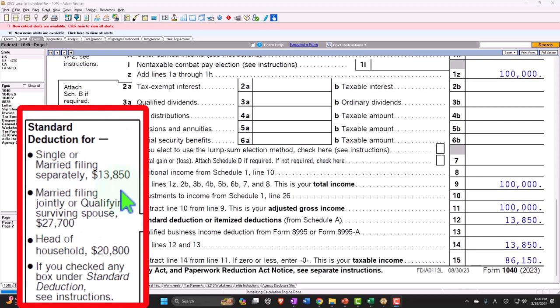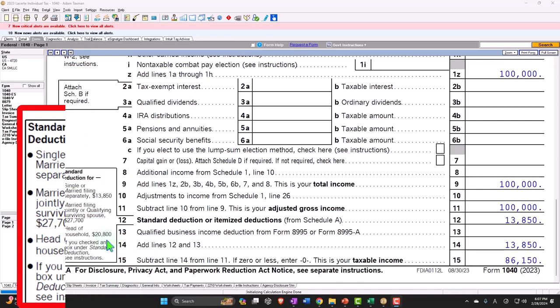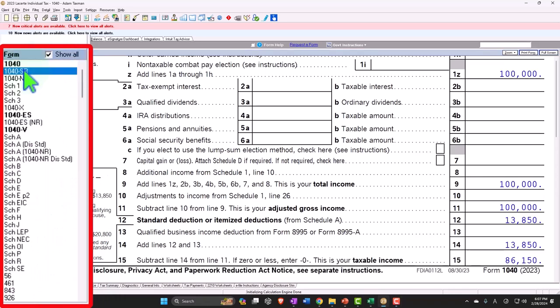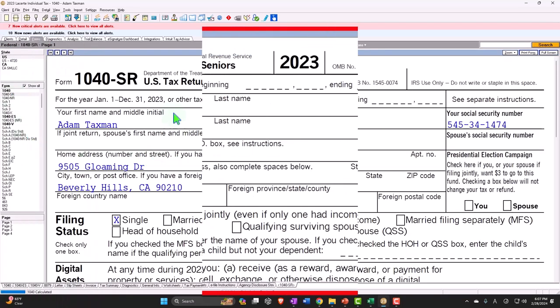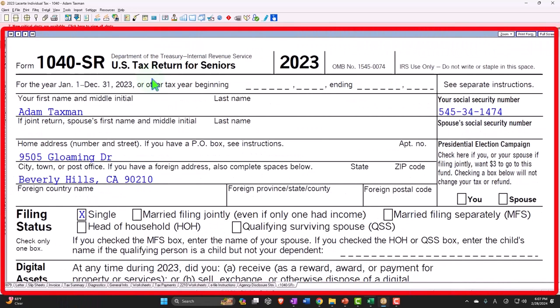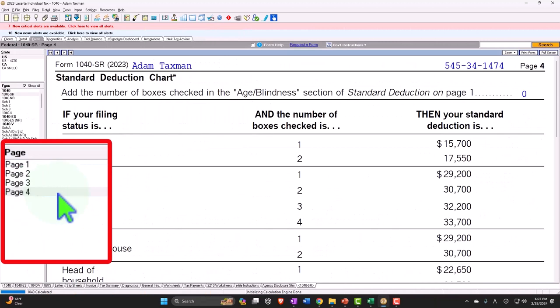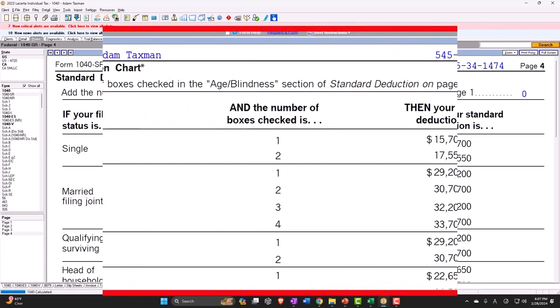The standard deduction amounts are listed on the left-hand side. Single and married filing separate is 13,850. You can double that to go to married, which kind of makes sense, 27,700. Head of household, where you typically need a dependent, is in the middle. But there's more complexity to that, and one way you can see it is you can go to the 1040-SR, the tax return for seniors, a similar kind of thing but a little bit different layout of the form. If you go to page 4, it gives you your standard deduction chart.